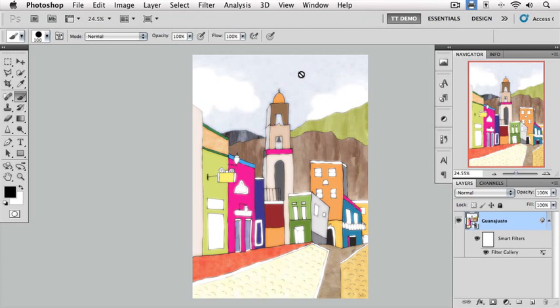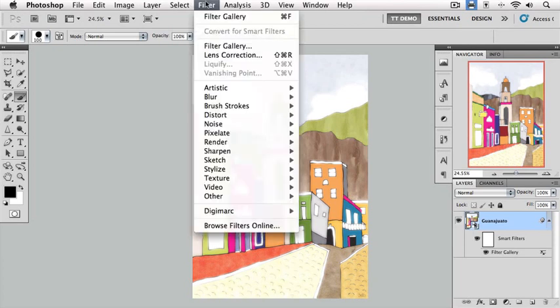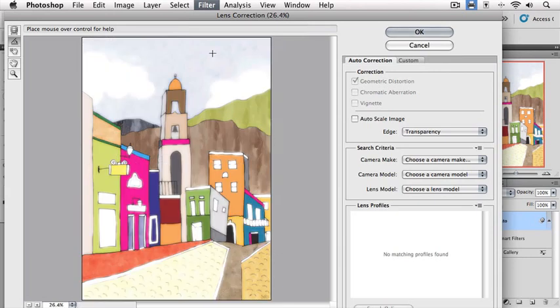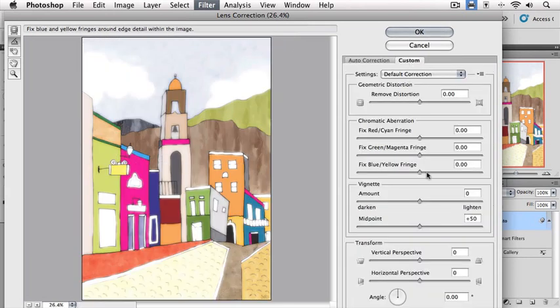Let's add a second filter. Back in the Filter menu, let's go to Lens Correction. Here we'll click on the Custom panel, and I just want to add a little bit of a vignette here. Drag this slider to the left to darken the corners.